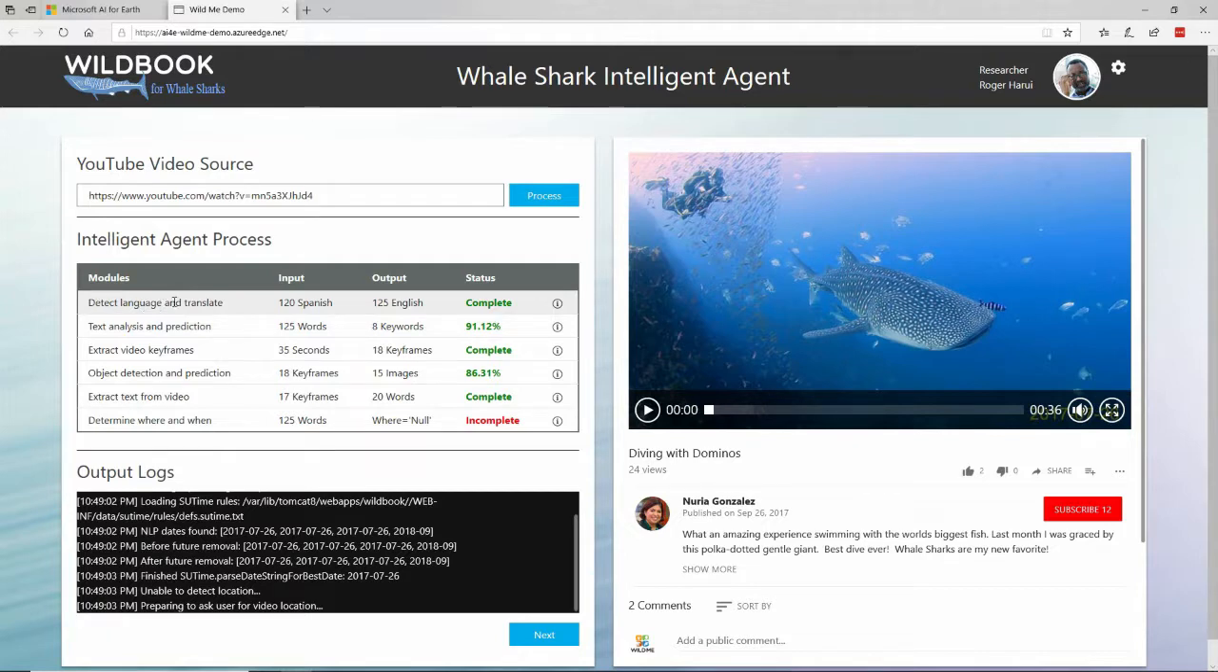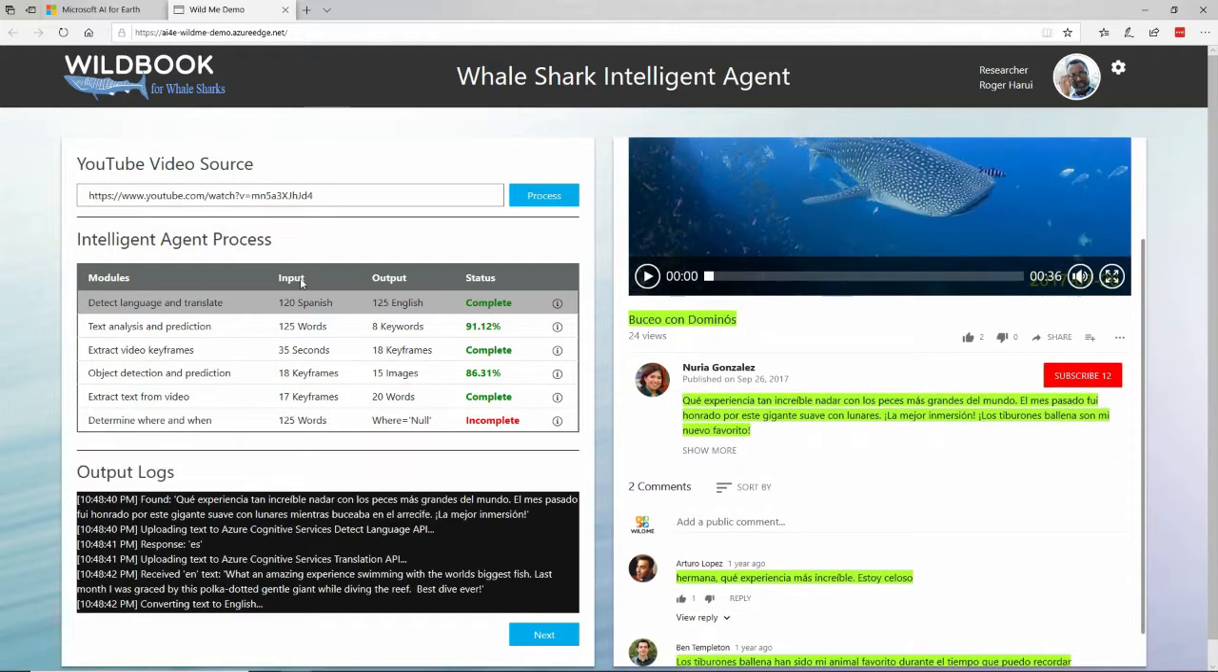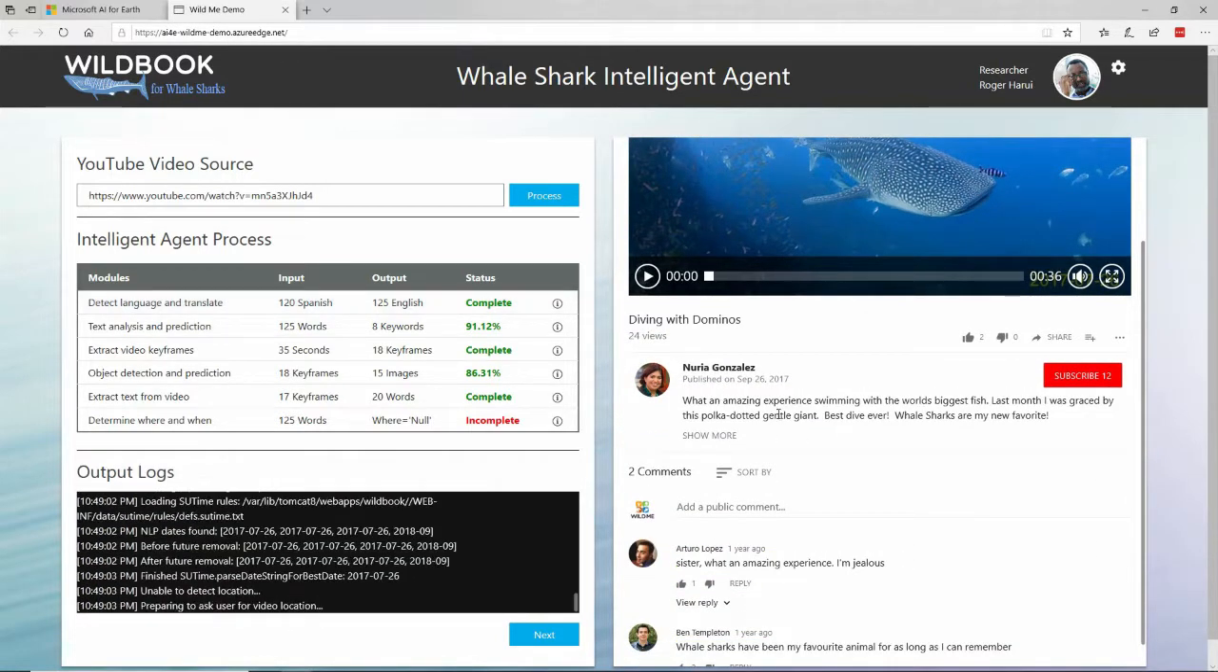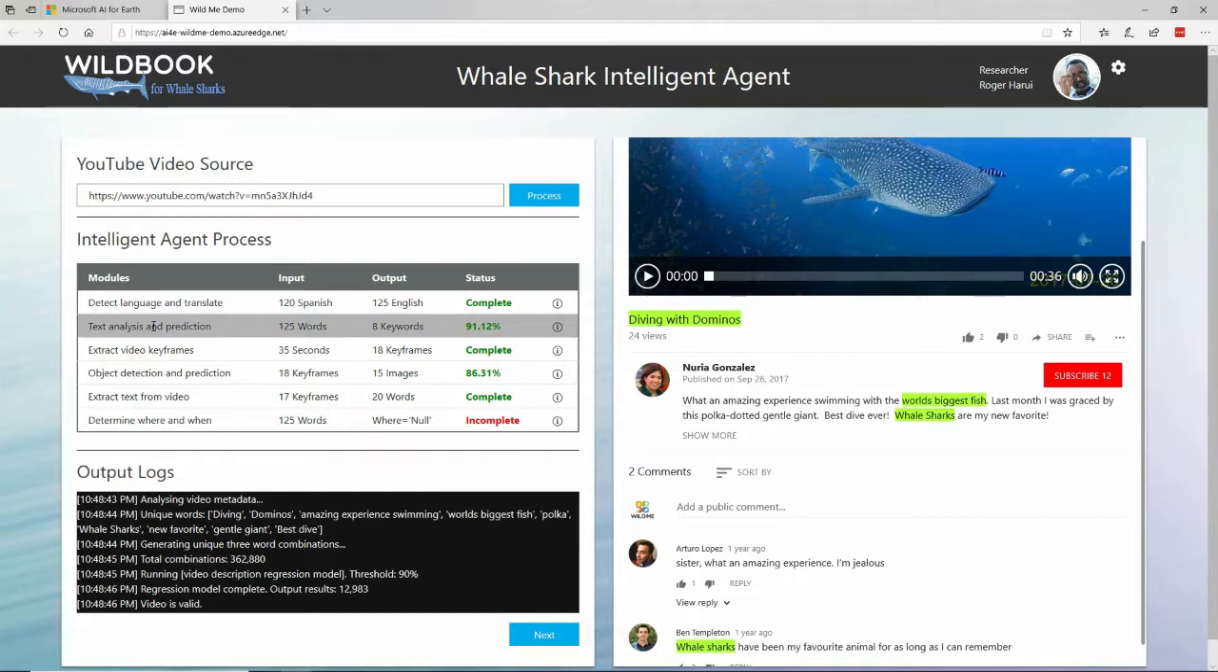Detect language and translate. Notice that it discovered that it was in Spanish, and if I click on this, you see there it is in Spanish, but it's able to translate it to English, because there are services in Azure that will allow us to translate languages. And if I go down here to text analysis and prediction, it picked out some keywords. So the word whale sharks is in there, so we know it's a whale shark, but even if it didn't have that, world's biggest fish would be a clue that this is actually a whale shark. And even some of the responses mention whale sharks in them.